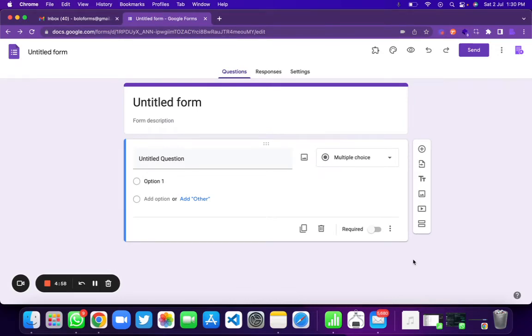Hi, I'm Paresh, the co-founder of BoloForms Approvals, and in this video, I'm going to quickly show you how to use the BoloForms Approvals add-on.